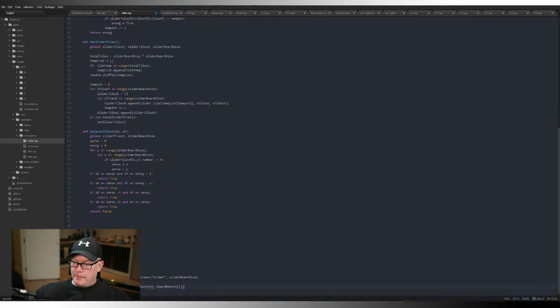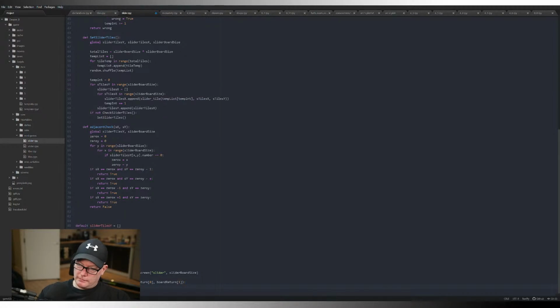So, if we have clicked on an adjacent button to the 0, do you know what? It might be a good idea to move that into a separate function so that I can constantly track where the 0 tile is. Otherwise, I'm going to have to replicate this code over and over again.